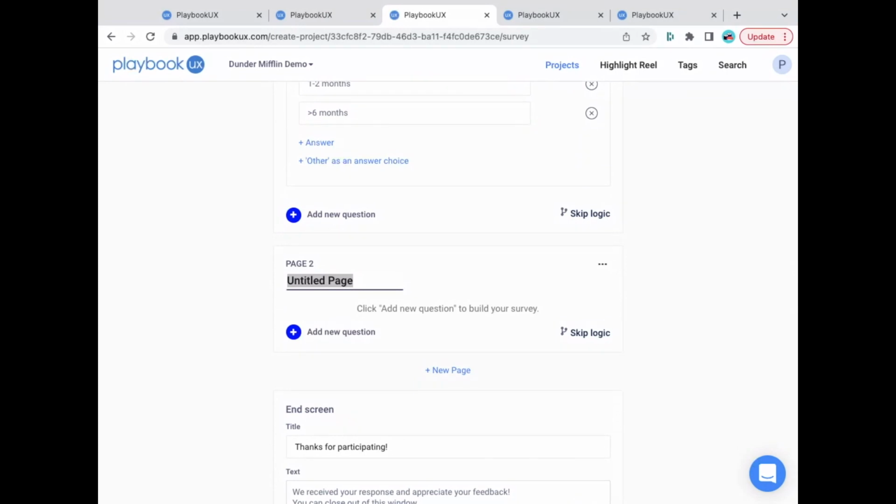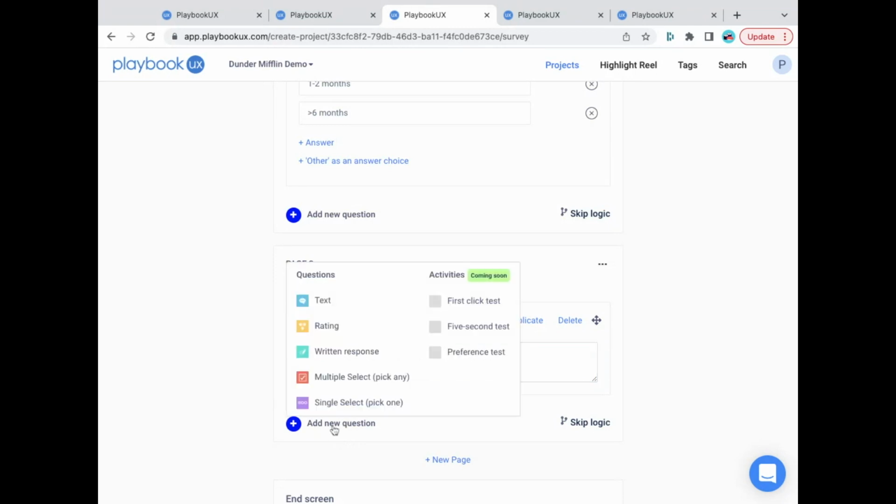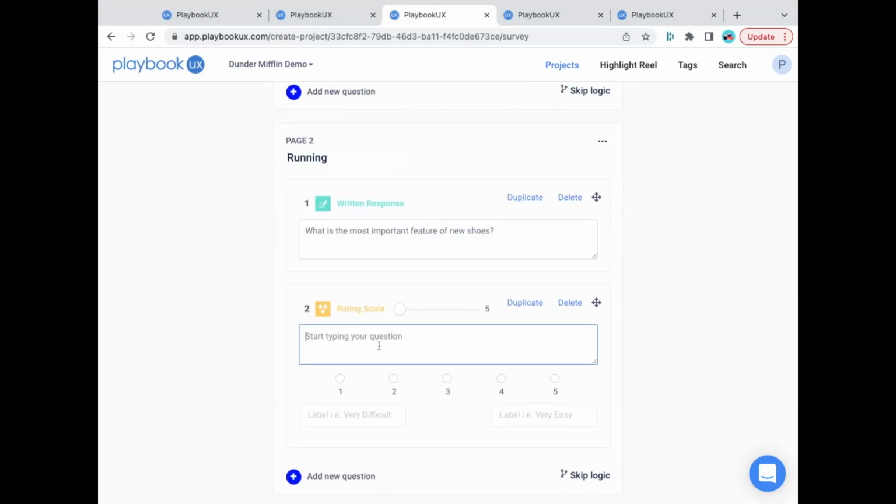For this new page, we're going to call it running. And so maybe I will have a written response saying, what is the most important feature of new shoes, for example. I can add additional things here, rating scale. What did you think of your last pair of running shoes? Hated them, loved them. Probably not a fun thing to say to get feedback from them on that, but you never know. So we have various types of questions available here.